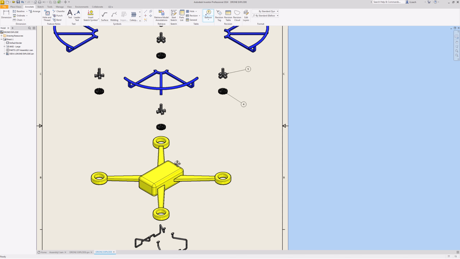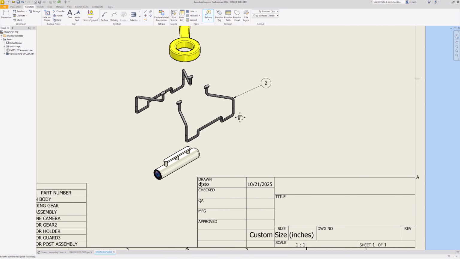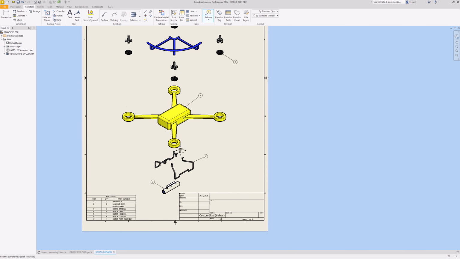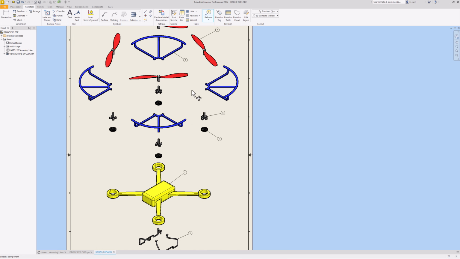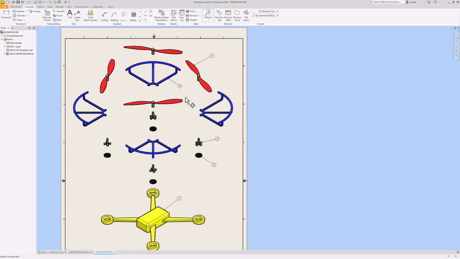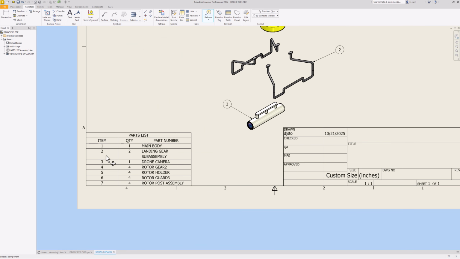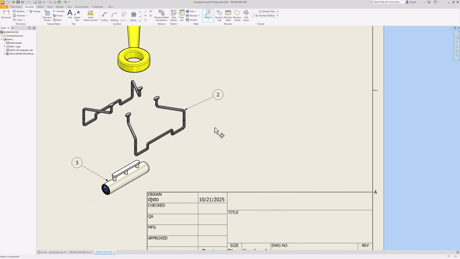The main body here. The landing gear. And then the camera. Make sure we got everything. So we have 1, 2, 3, 4, 5, 6, 7. So yeah, we have 7 items. So we got them all. So that's pretty much what it is.